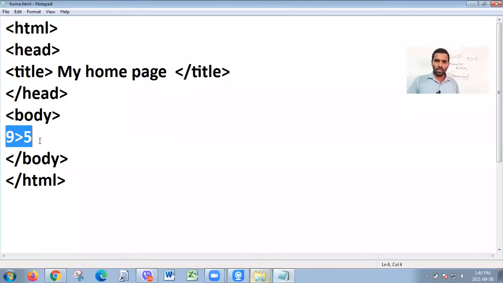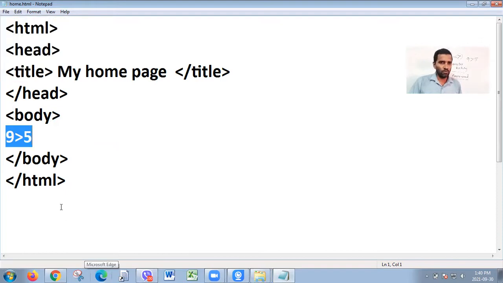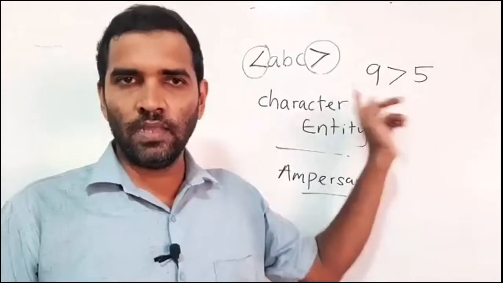So I have written 9 greater than 5 straight into the body, right? And saved my work. So what could be the output now? If I open the web page, what would be the answer? Will it show my expected output, this one, 9 greater than 5?